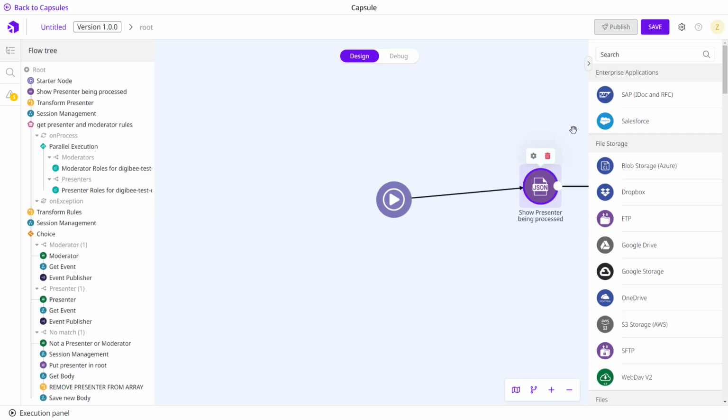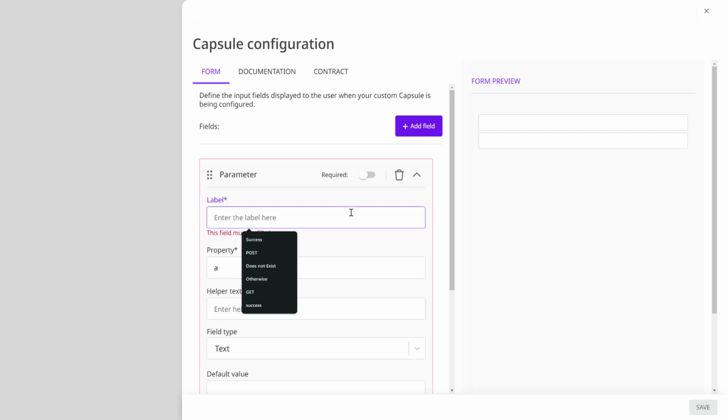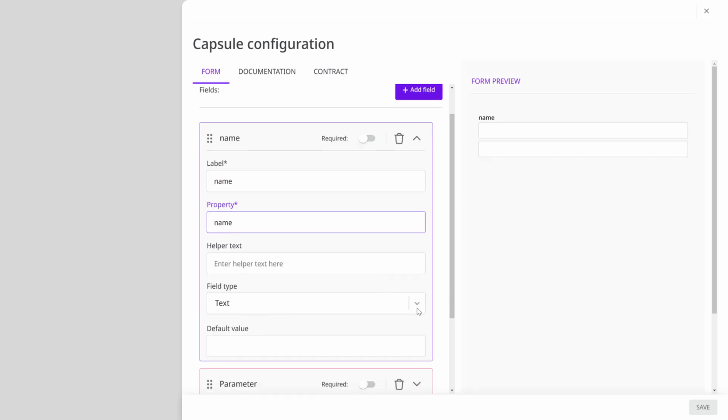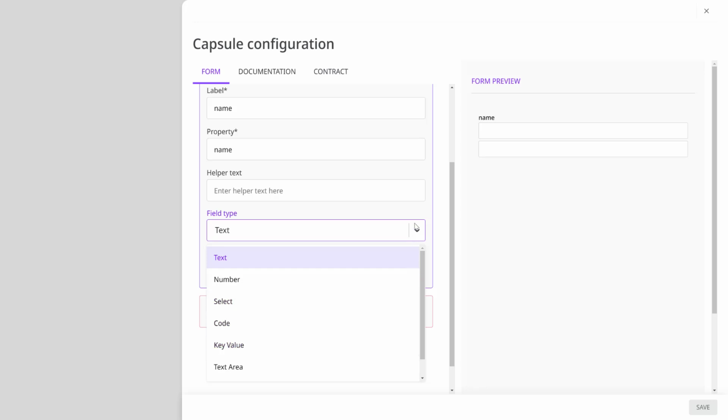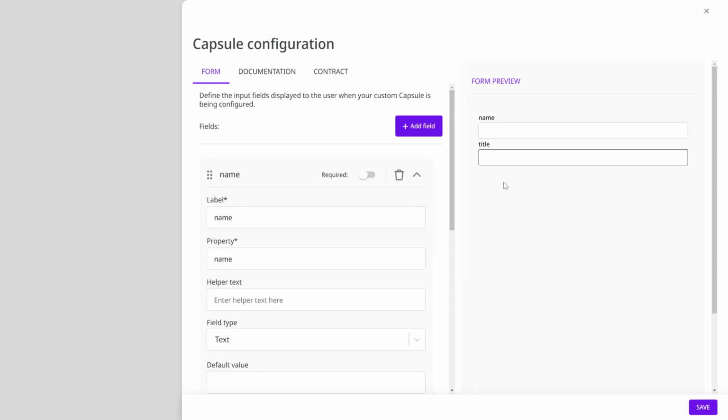And then I just need to supply what the inputs are going to be for this capsule. So I could define that maybe the first step is going to be the user's name, and this is just going to be a text field. I could specify what type of data needs to go in there. Maybe the second one is going to be their title. And I could just build out what the input needs to be the next time this is used.